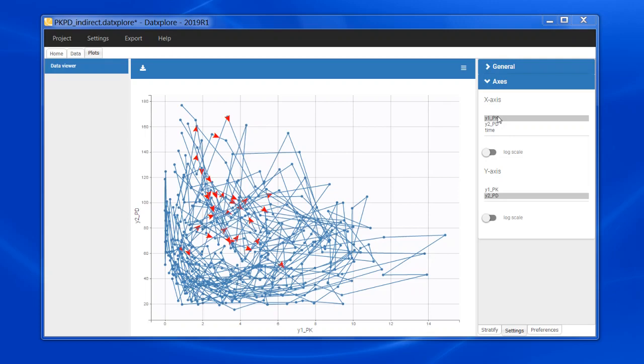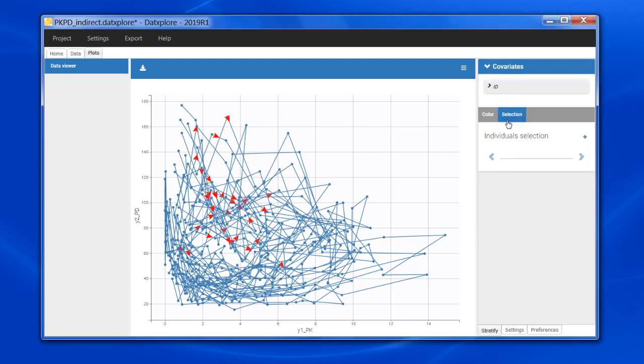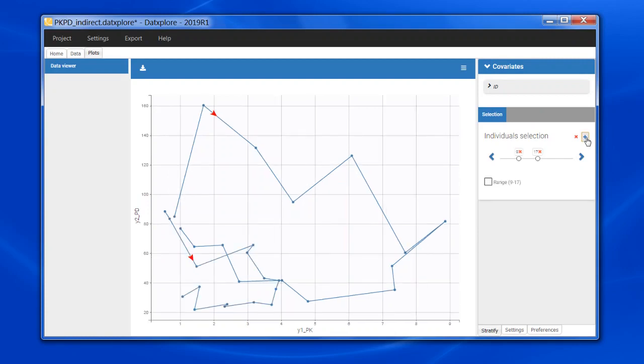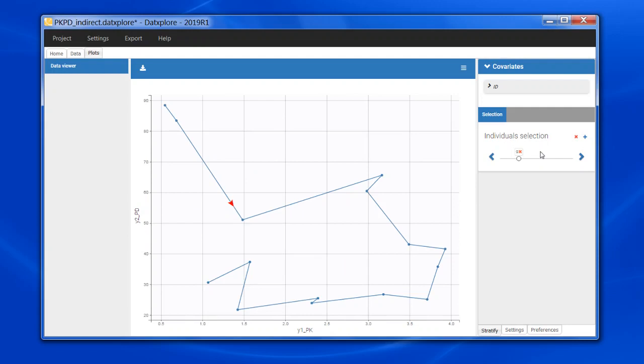If we have many individuals and the plot is too crowded, I can go to Stratify, Selection, and click on the plus to just visualize one or a few individuals. To understand the different shapes that we can observe in this plot and how to interpret them, I will show you simulations of different situations with MLExplore.